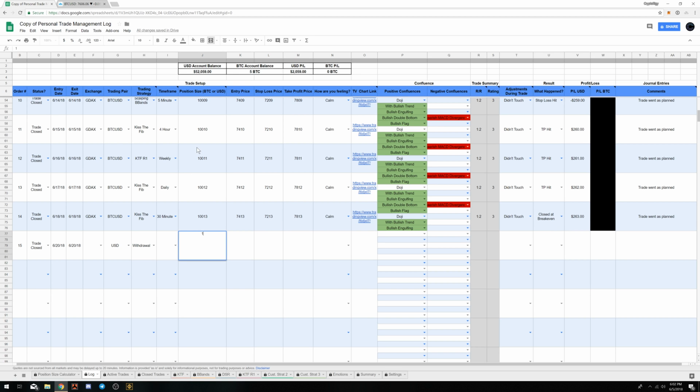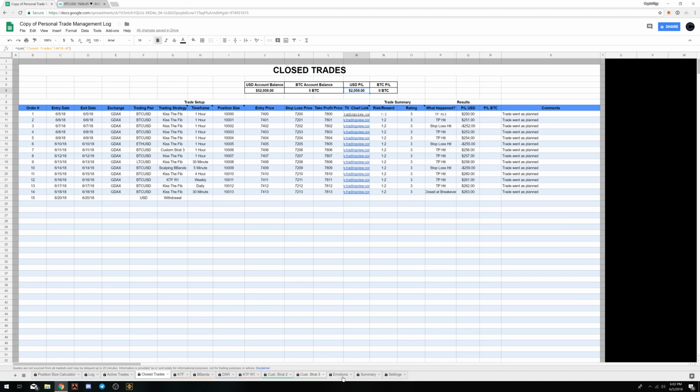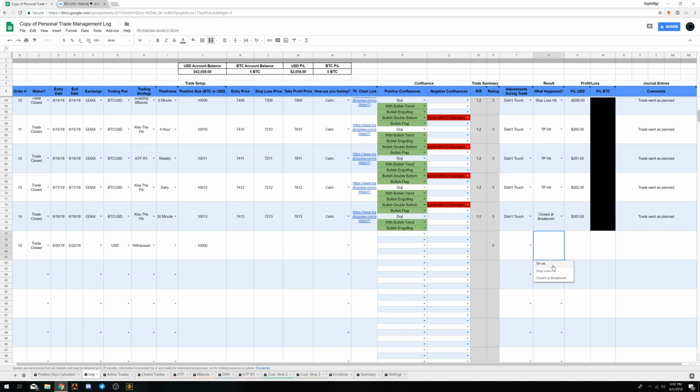Position size, how much are you withdrawing? I want to withdraw 10,000. And then over here, let's see, will it go in as withdrawal? You have to do take profit hit. And then you can see my account balance. I just withdrew $10,000. My account balance is now $42,059. That's pretty much all you need. Trade closed, date if you want, how much you withdrew in USD.